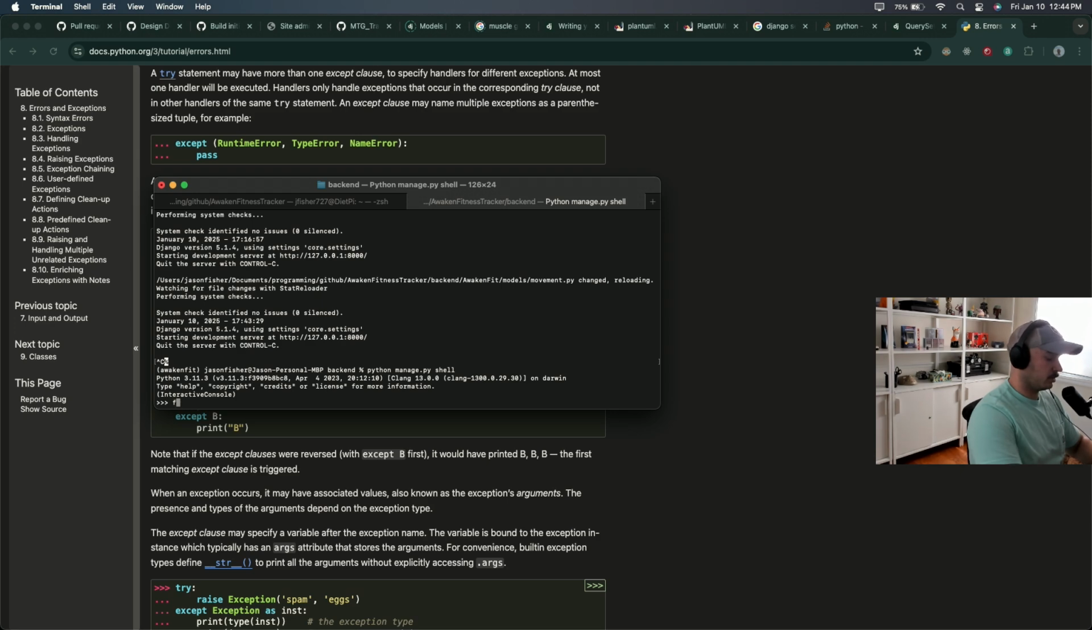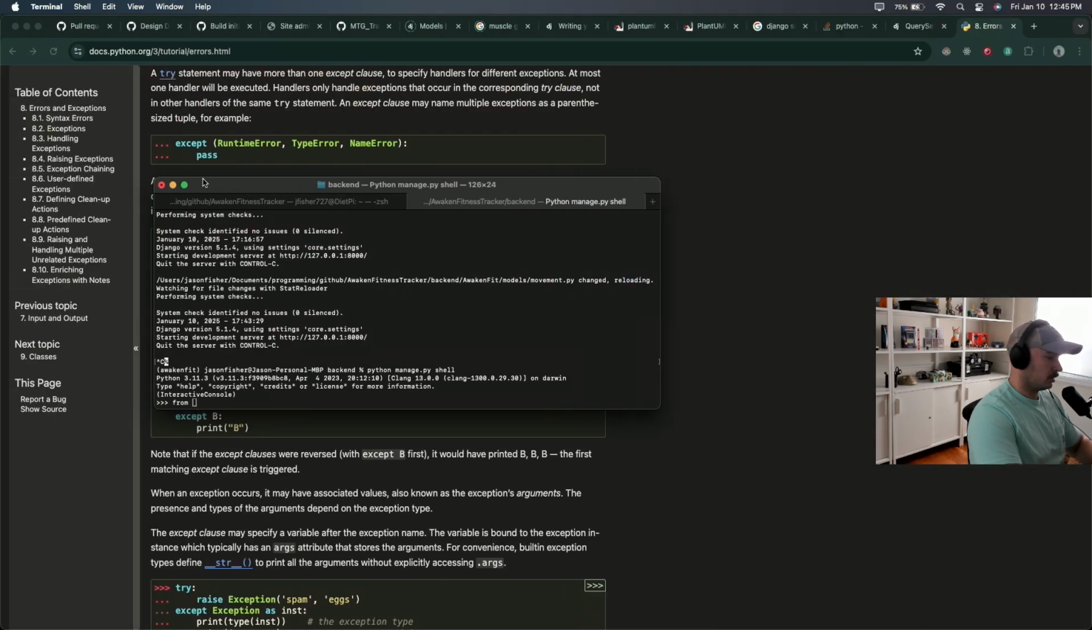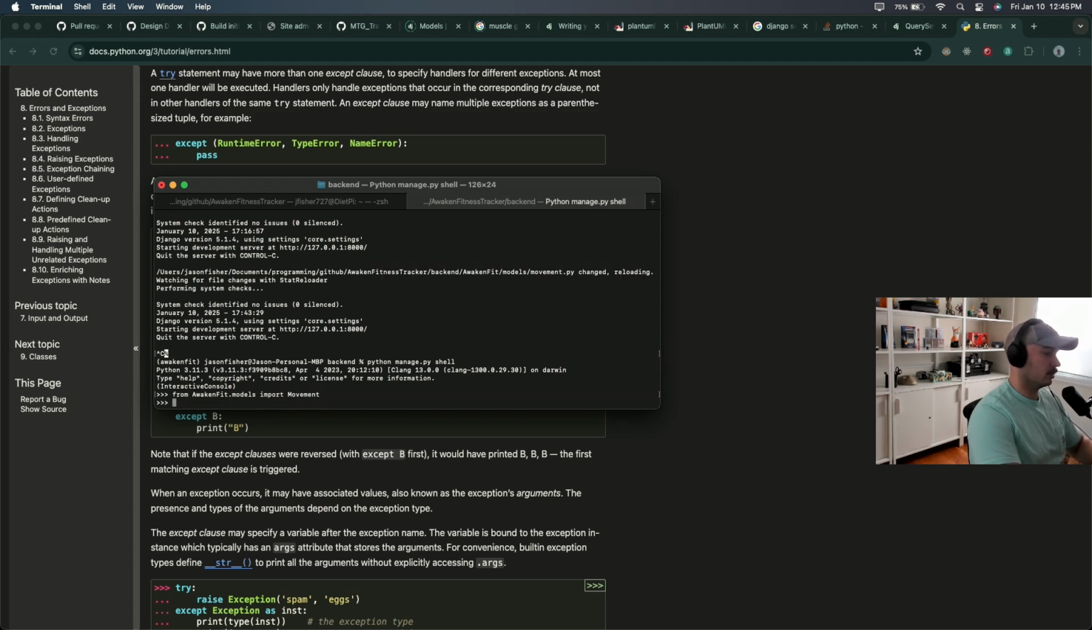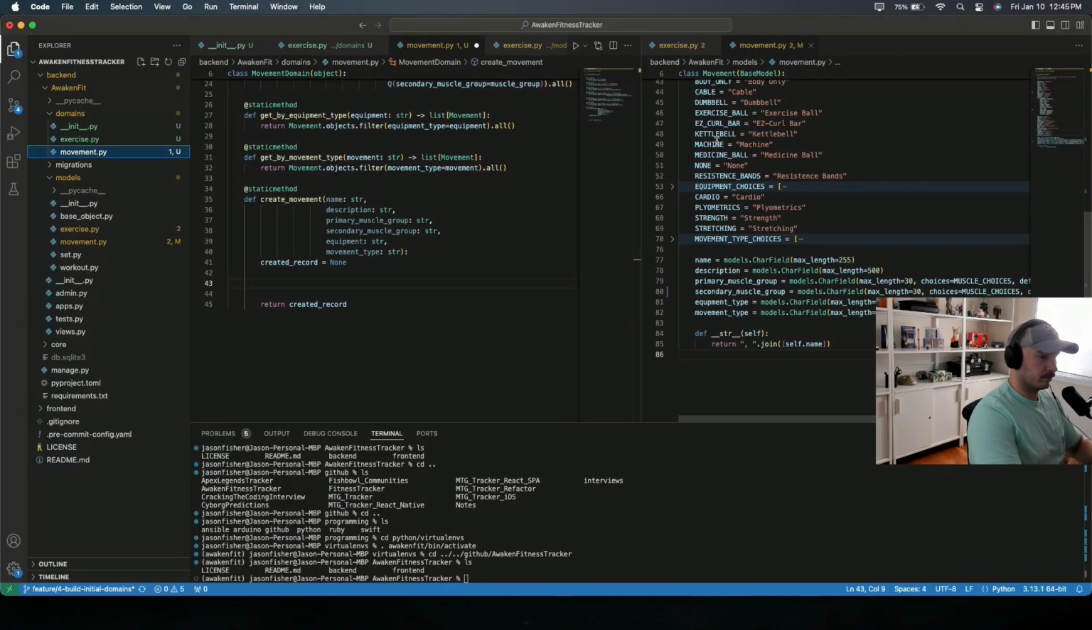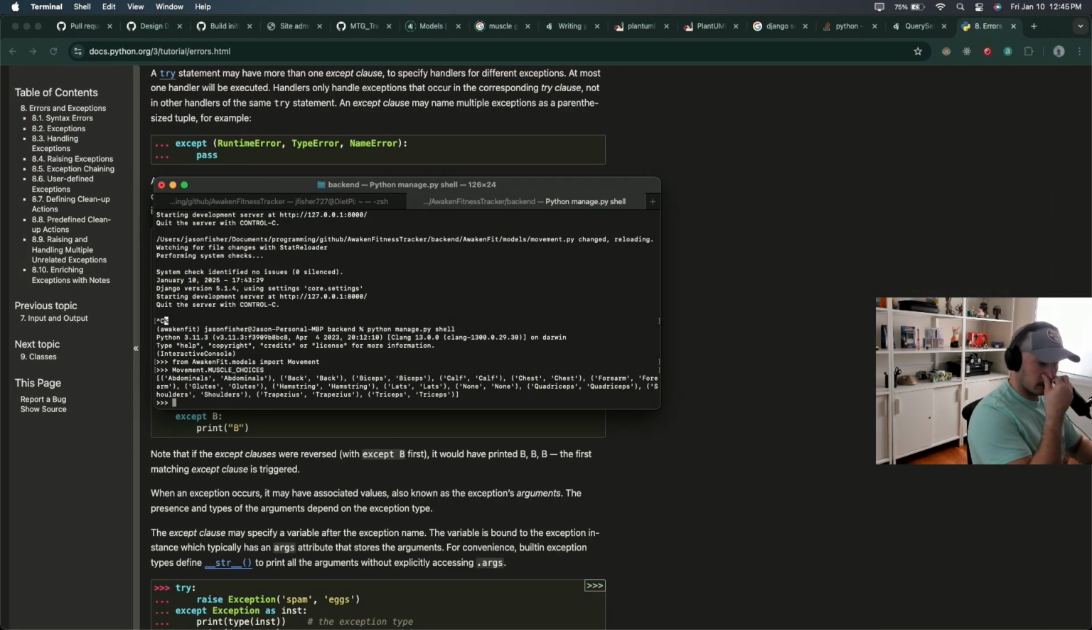we should be able to do from, what is my path here? We can import models, movement. Cool. So if I do dot, what is it? Muscle choices. Okay.